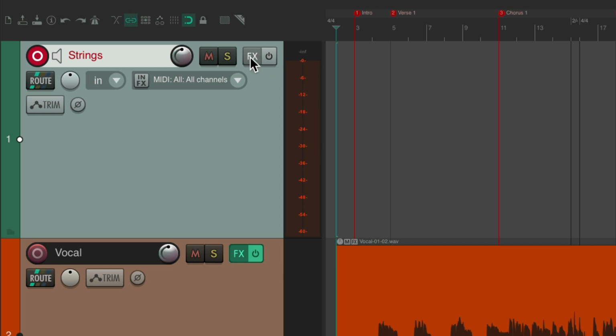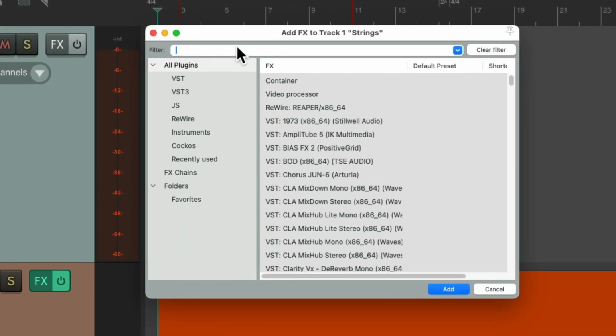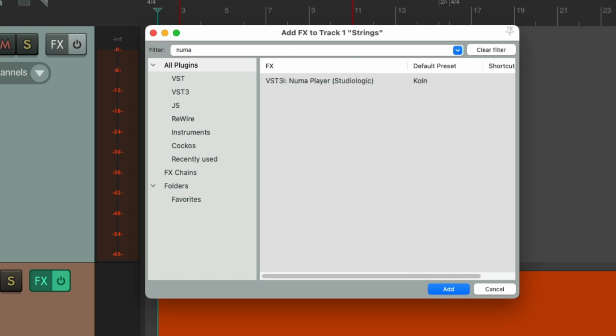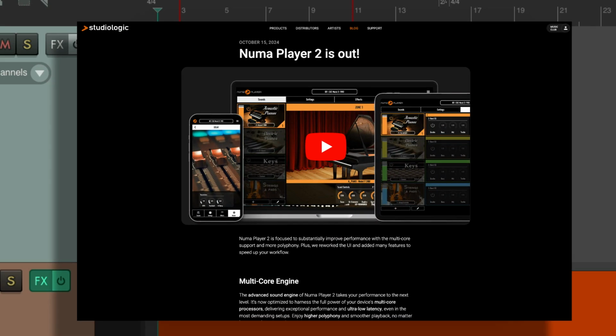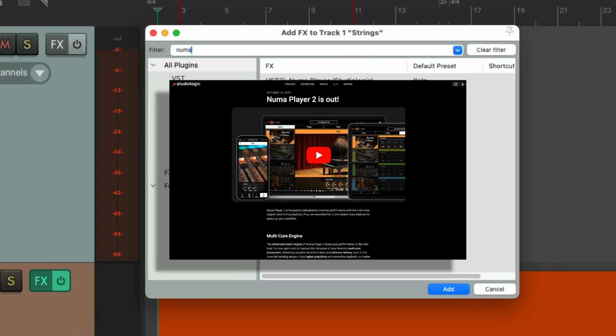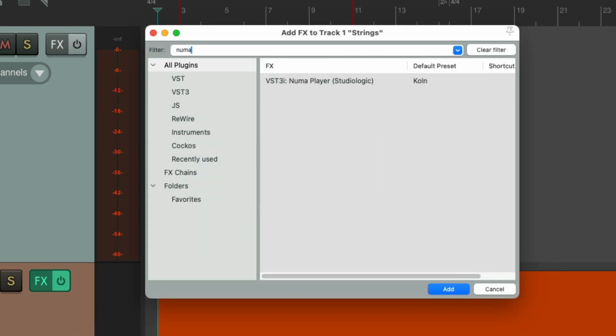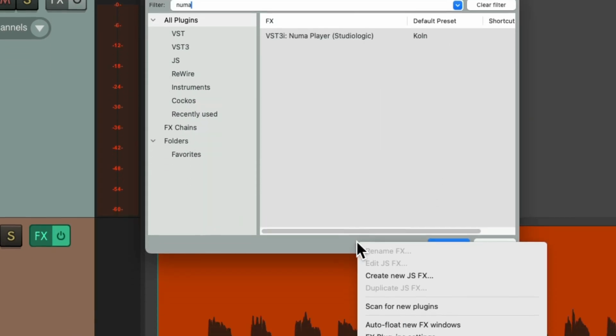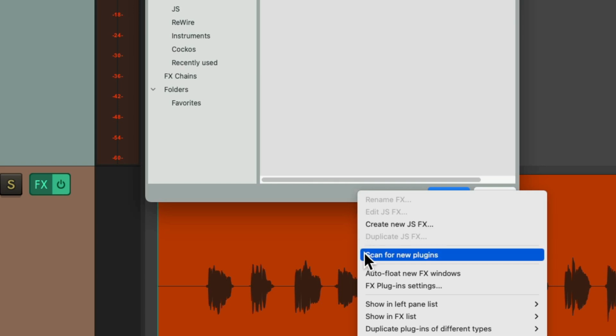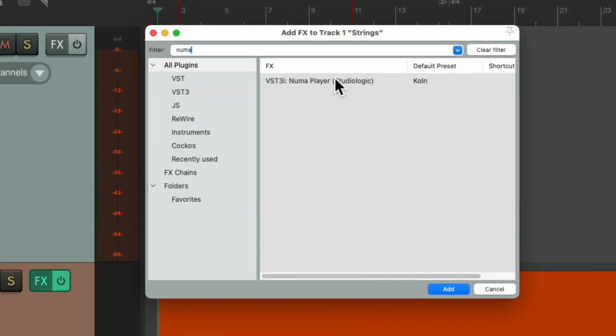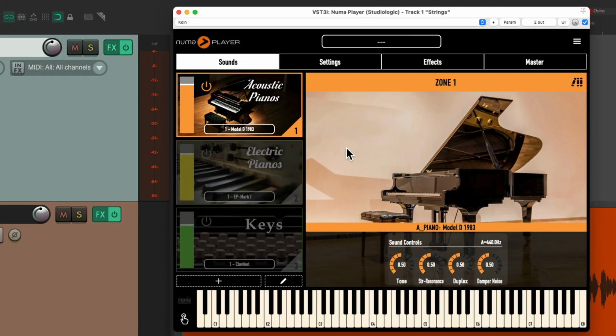So let's go to the track effects, and I'm going to type into the filter Pneuma. Now if you haven't installed this plugin, it's not going to show up as it doesn't come with Reaper. But it's a great free plugin that you should probably get and install, and I'll leave a link for it down in the description below. If it doesn't show up after you've installed it, just right-click down here and choose Scan for new plugins. Then it should show up right here. Double-click it, and it looks like this.